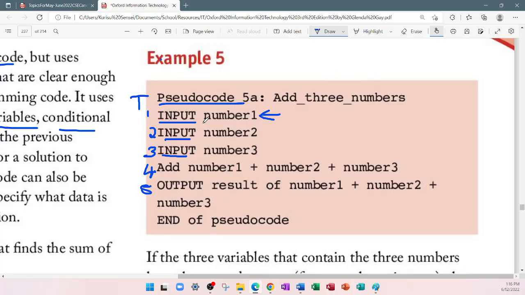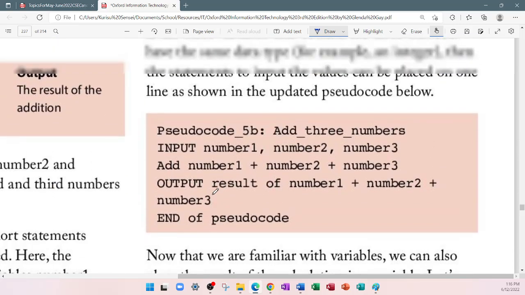So if you look at this example here, notice we're inputting three numbers. We're adding these 3 numbers, and it doesn't say where to store it, but it does simply say output the result of adding those 3 numbers together, and then finally we have the end statement there. Alright, let's look at another example.